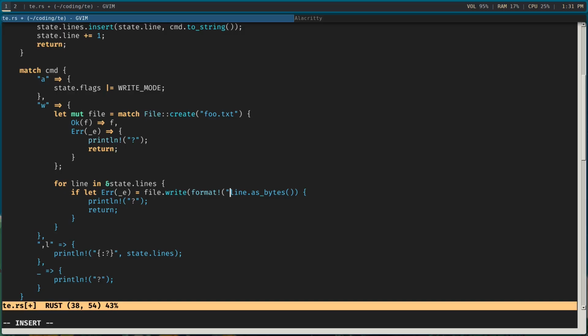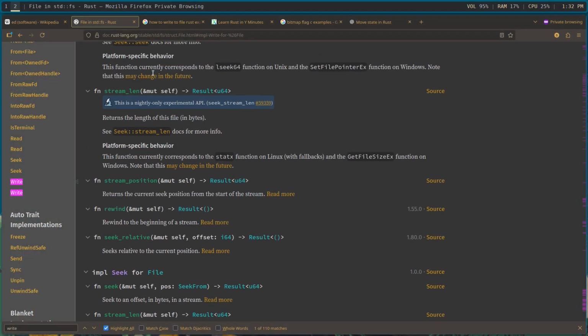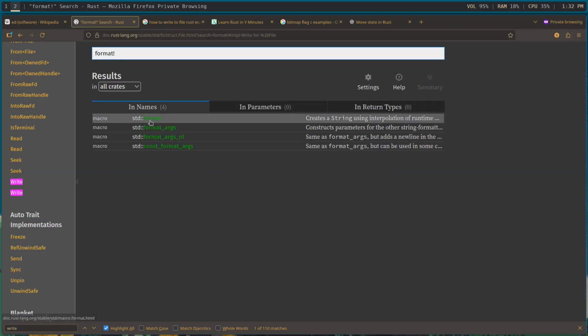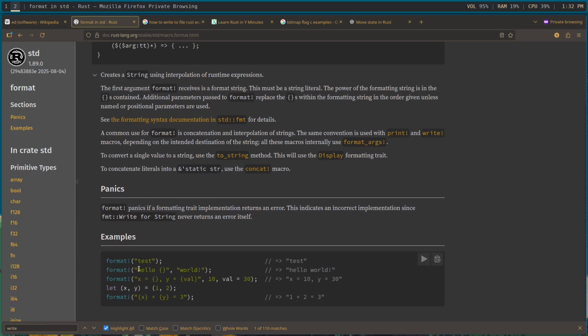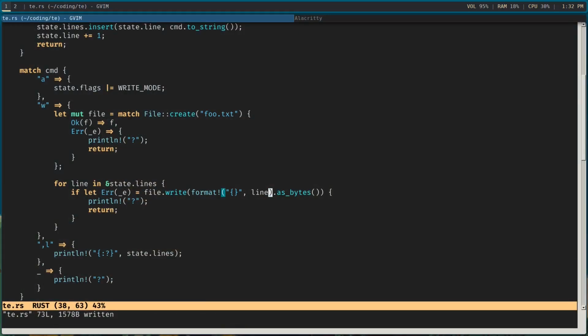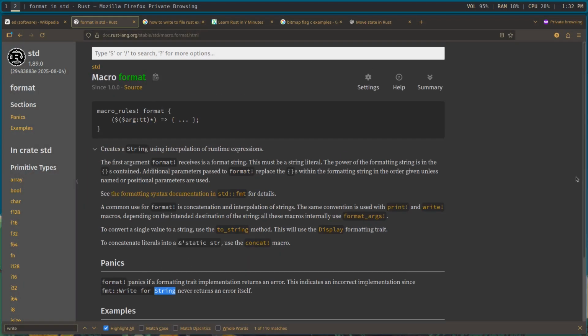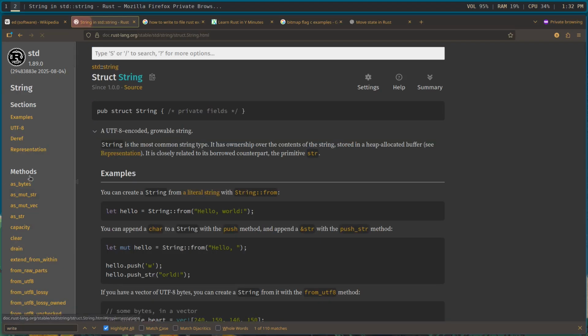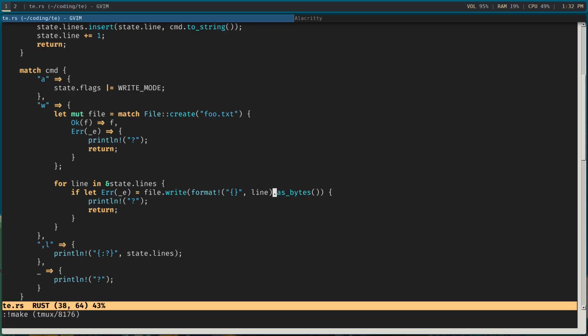We need to do something like that. I want to check the definition of format macro. What does that return? I think it returns a string. So does string have as bytes? That's a good next question. Can I convert it to bytes directly? Okay, we can. So I think this code works.